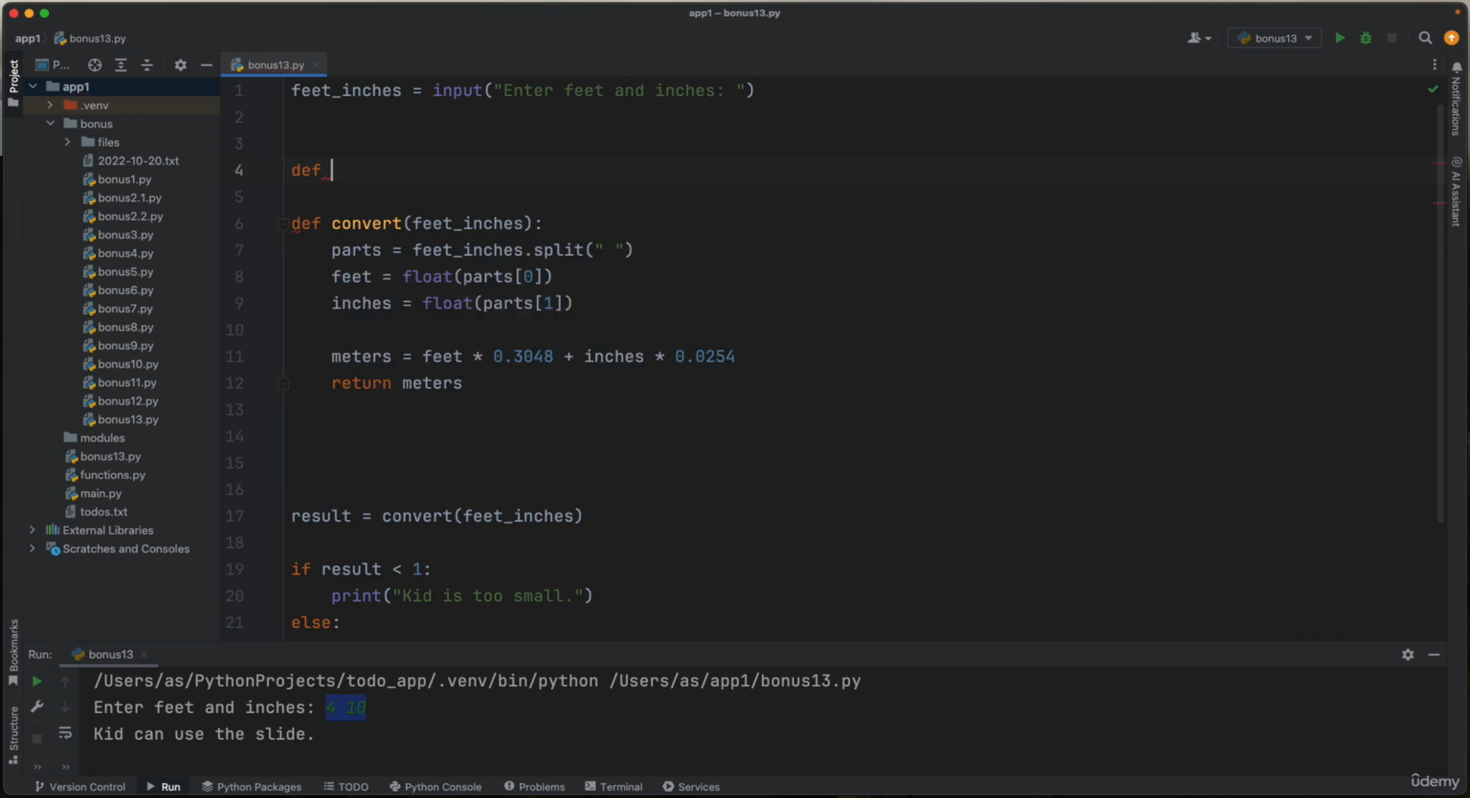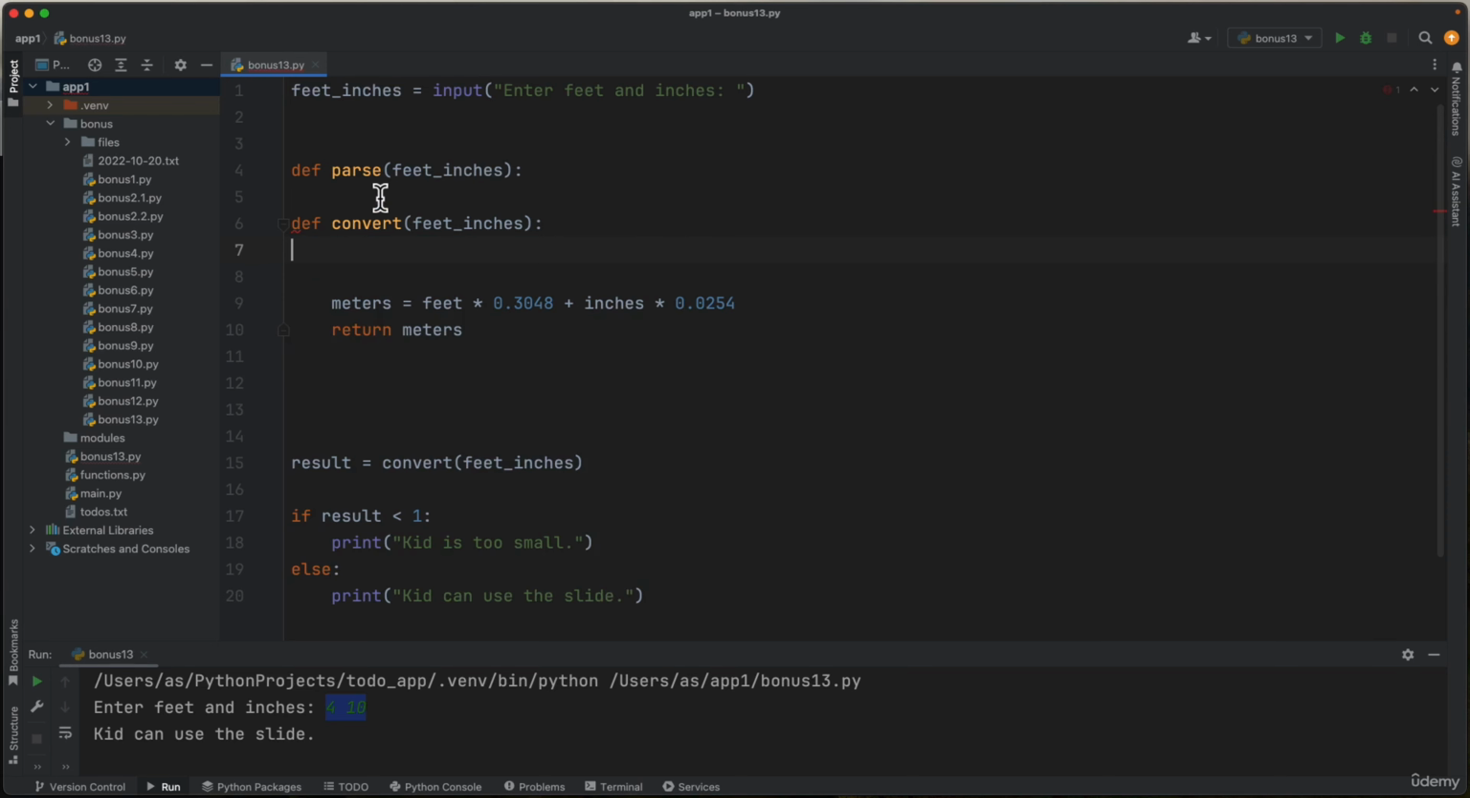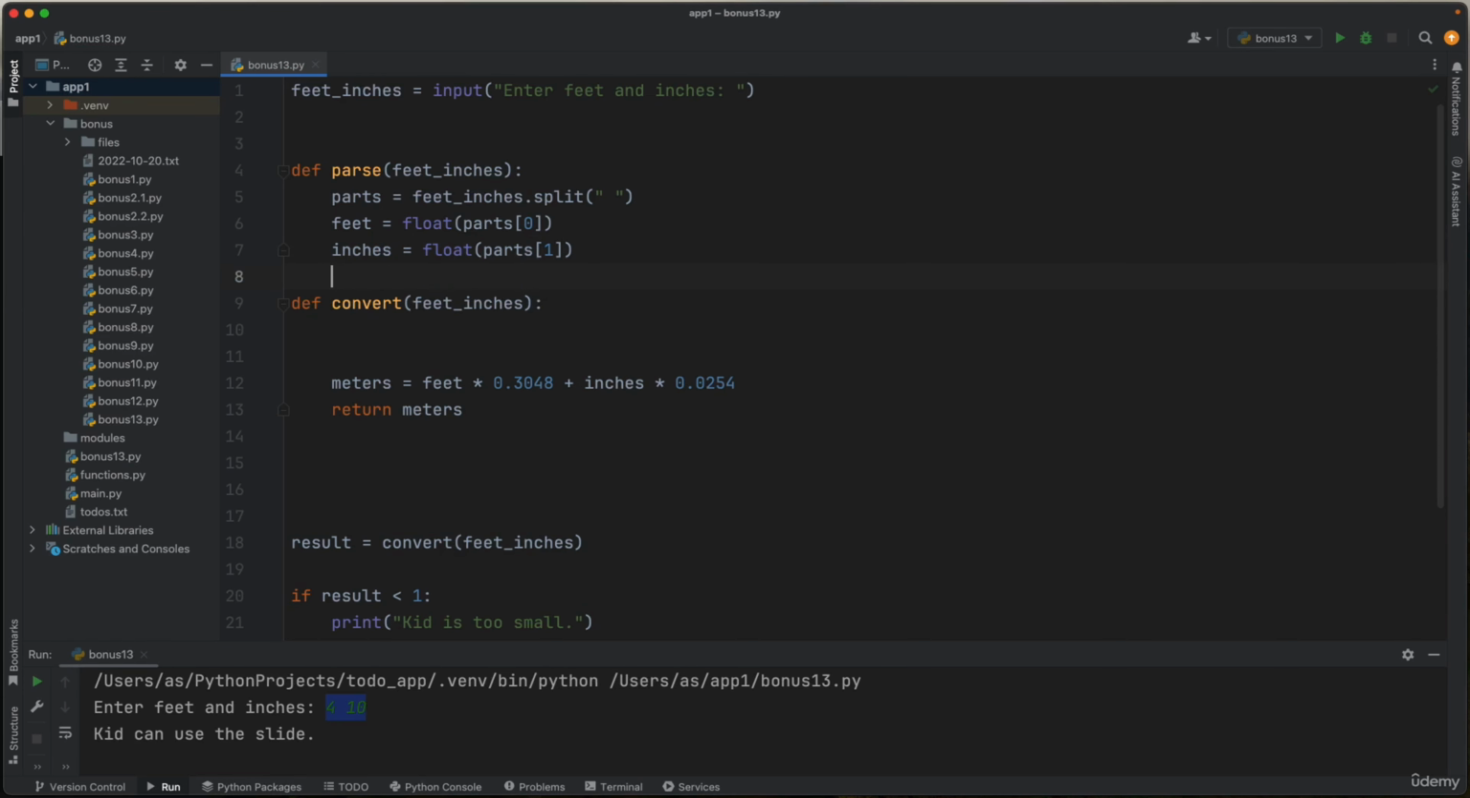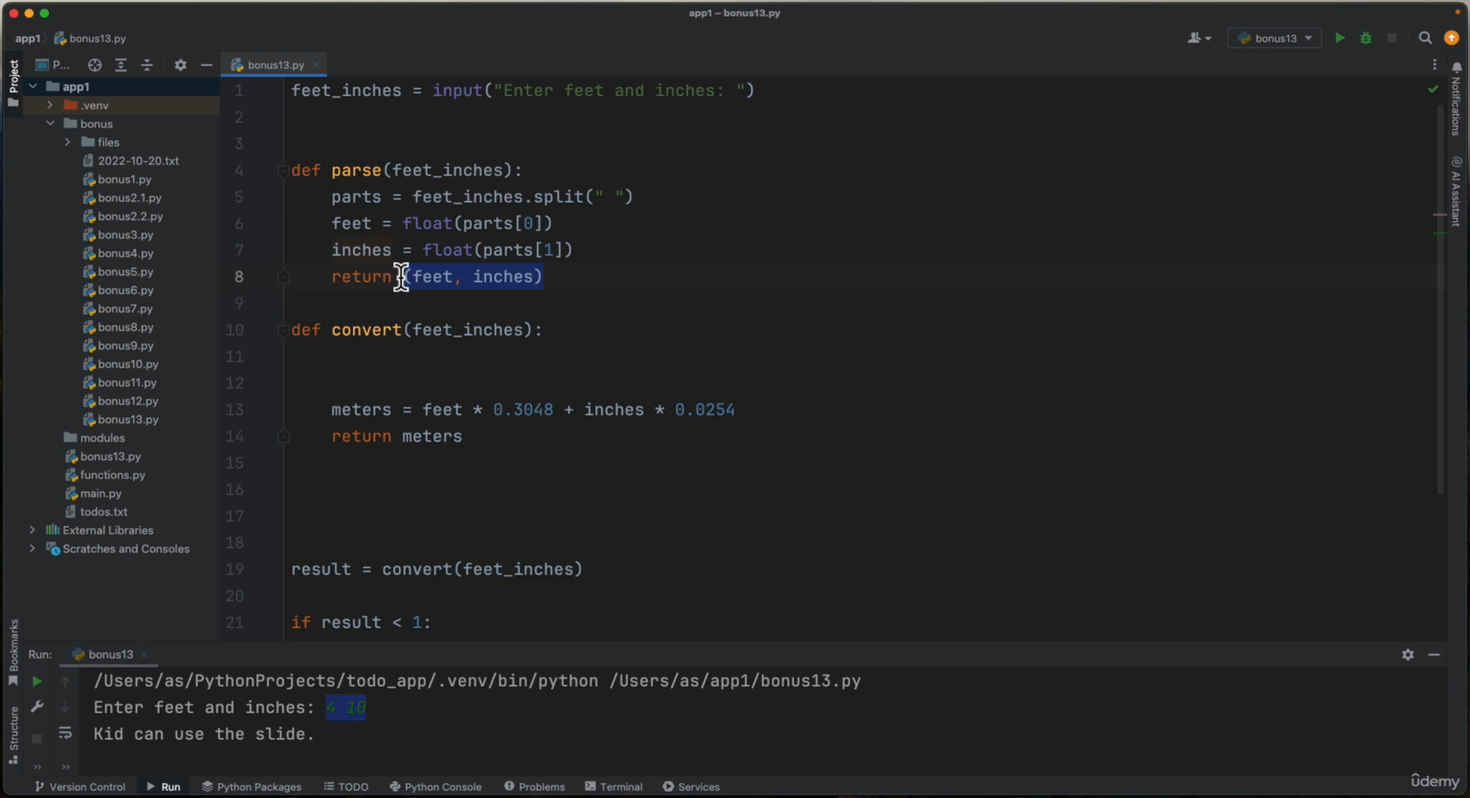We should have a function which does the parsing. Let's call it parse. This gets feet and inches, so that's string, right? And this one will get this code, these lines here, and return feet and inches. So in this case, we can return like a tuple, feet, inches, like that. So in this case, this happens to return two variables, right? Another case could be one variable, but basically we can return those two variables as a one single tuple.